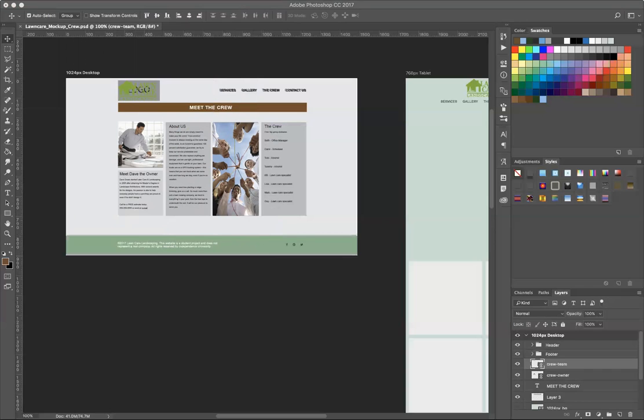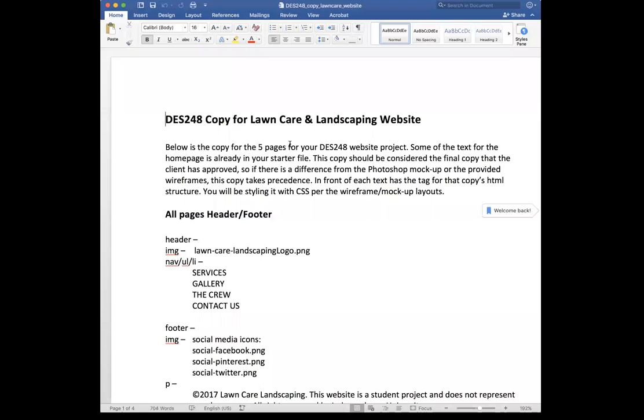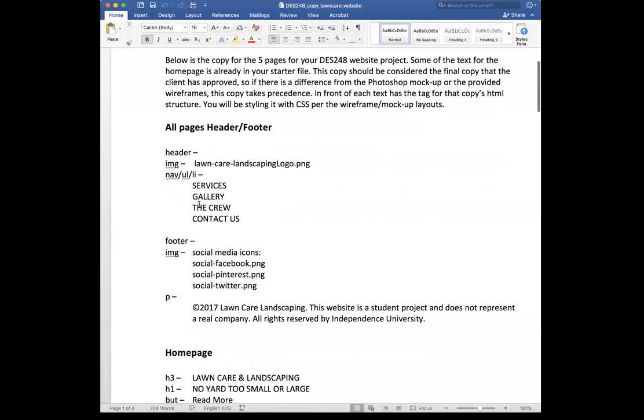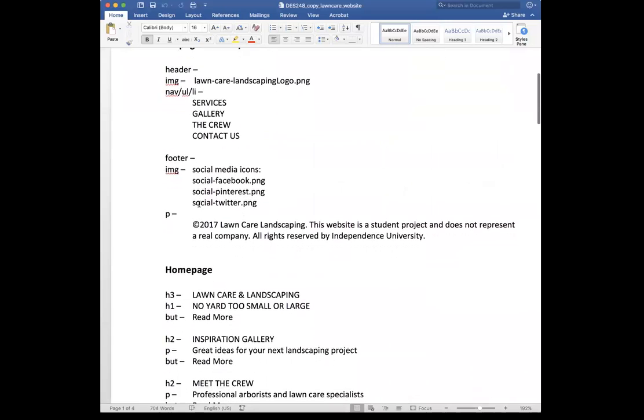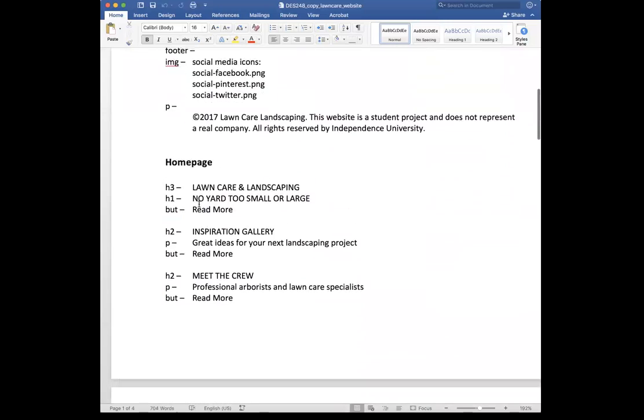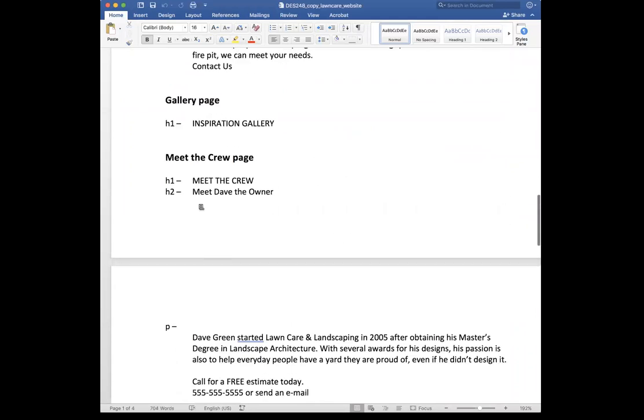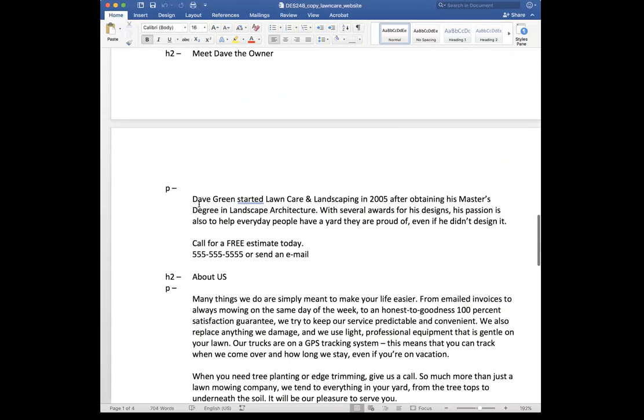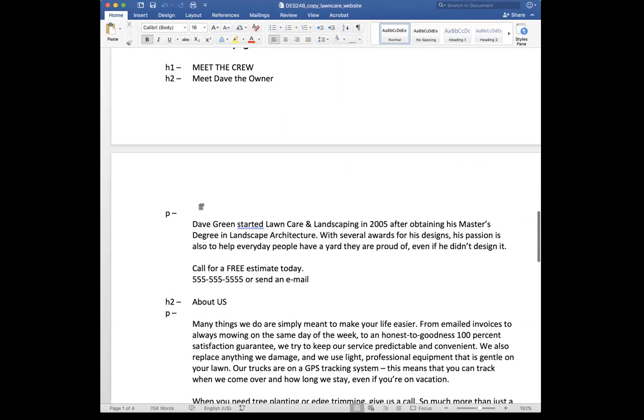So that's his text box. I'm going to switch over to Microsoft Word real quick. And this is the lawn care landscaping. So all pages in header, footer, home page, services page, Meet the Crew page. Here we go. So Meet Dave the owner is an H2. I'm gonna copy it.